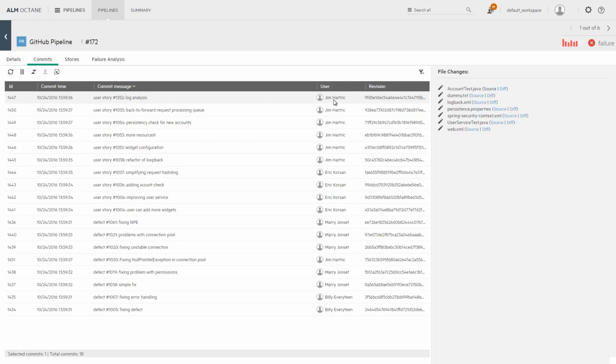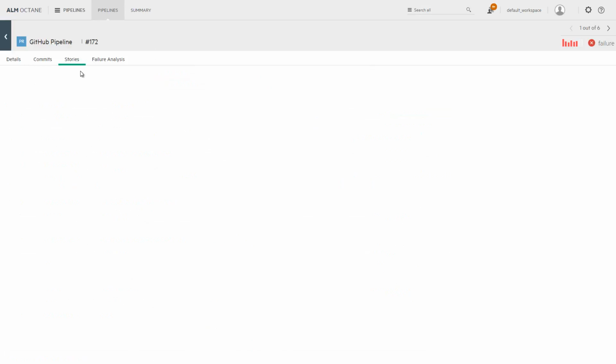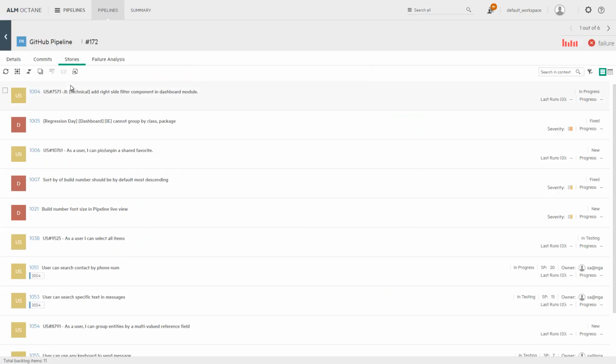We can see that the commit is linked to a particular user in ALM Octane, and by switching to the stories view, we can see what are the user stories and defects associated with the commits.